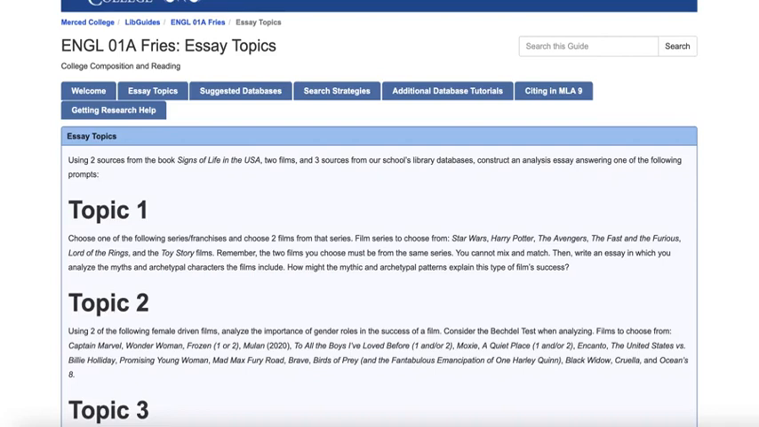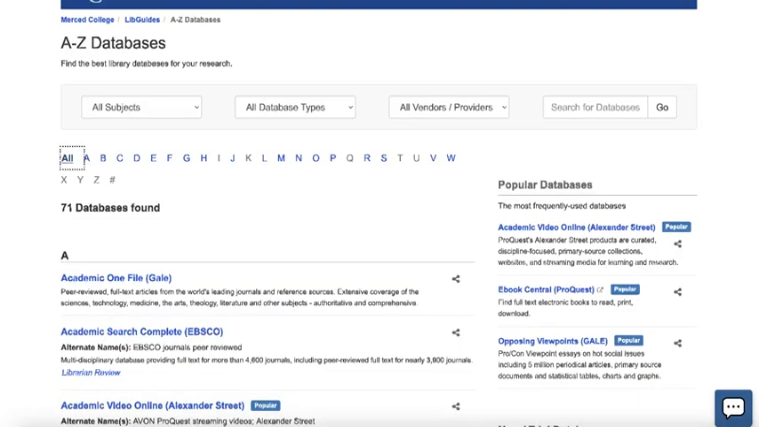So now that I have this angle in mind, I need to select a database. So I'm going to head over to the library's A through Z databases page here, which remember is an alphabetical listing of all the library's databases. And as a librarian, there's many databases I know of that could be helpful for this, but I'm going to do my searching in JSTOR.